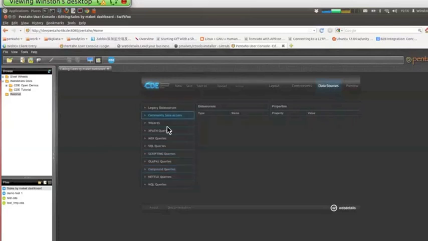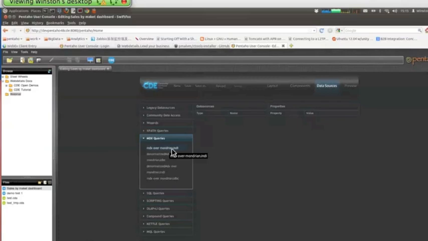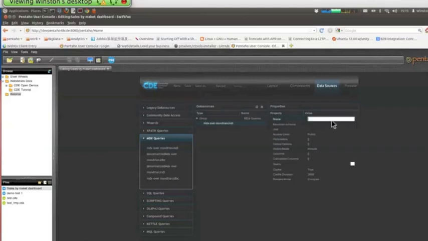On the left column of the data source page, you can see the list of the supported data sources. In this demonstration, we are going to use MDX query as our data source. So let's select the MDX over Mondrian JNDI. First, let's define the name of the data source. Let's call it MDX query cells.